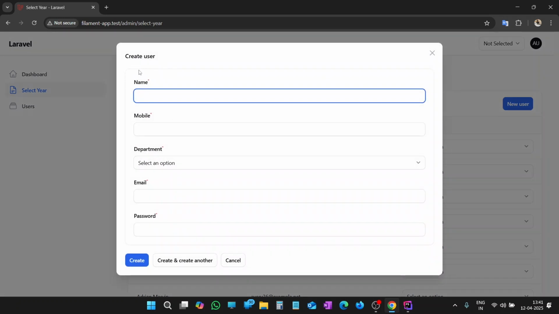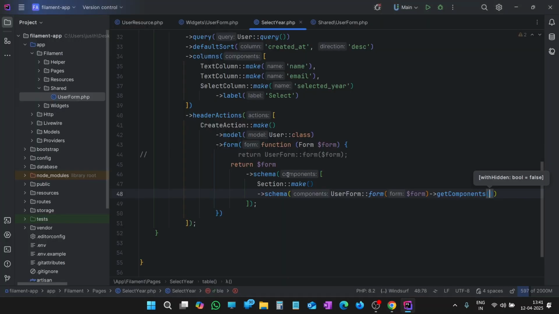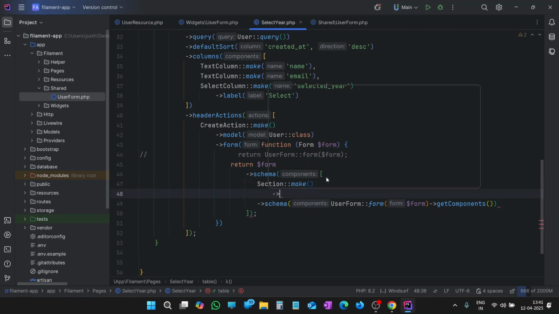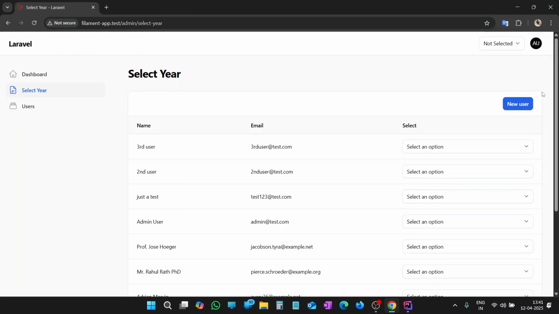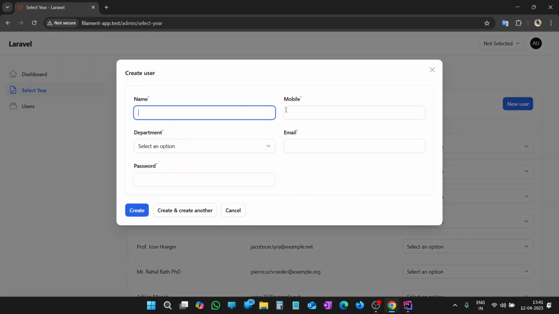This border is visible, means the section is applied. Okay, let me add the columns method as well. In these sections, let's add columns, 2 columns. Refresh the page. Click here. You can see now our input fields are divided into 2 columns.